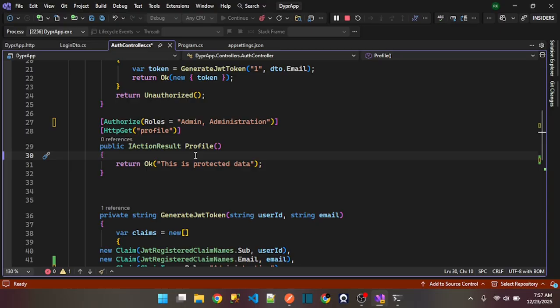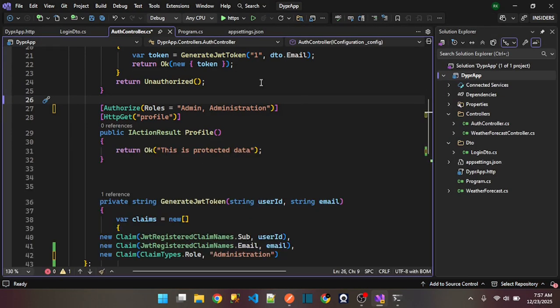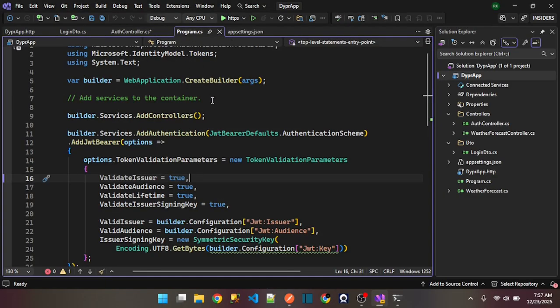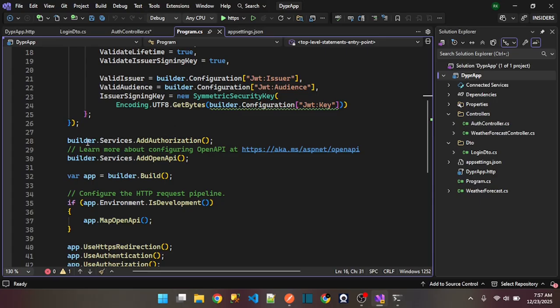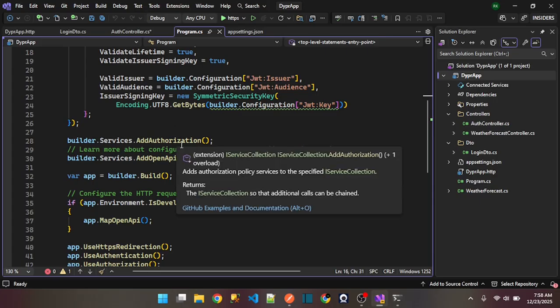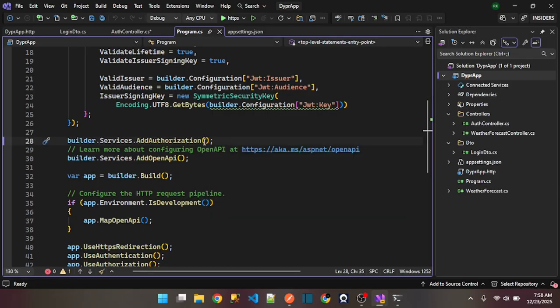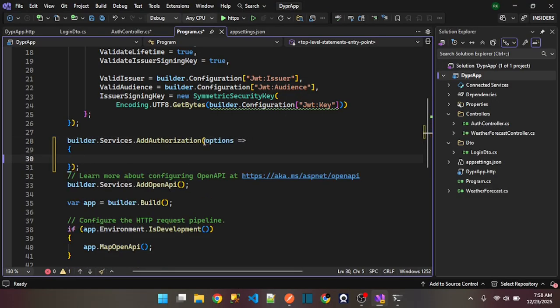Now let's see how to define policy-based authorization. There are a lot of things that we need to do here. I will simply stop this application and go to Program.cs. Here I will define many things. You will see that builder.Services.AddAuthorization is added, and let's do many things regarding the policies. So simply, I will define the policies.